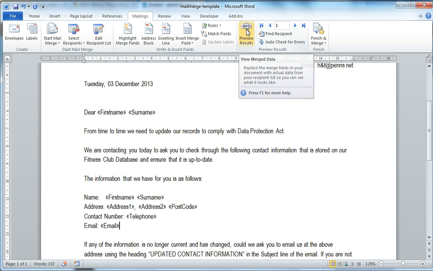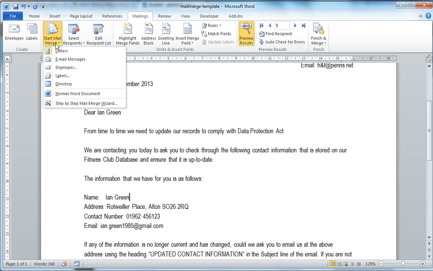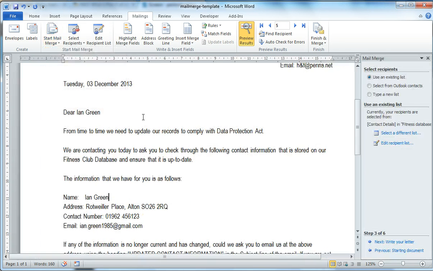Let's have a preview to see what it looks like. To go through each one, just check for spaces. Yeah, that looks pretty good. Last one. Right. So, I appear to have lost the mail merge wizard. So here we are here. So I've written my letter, I've added in my fields.